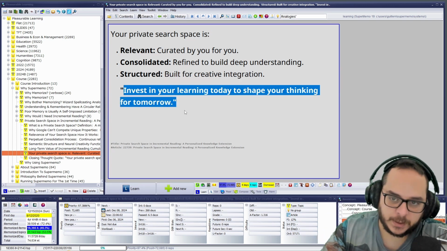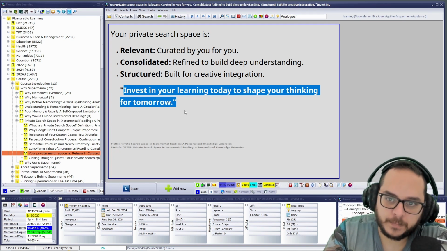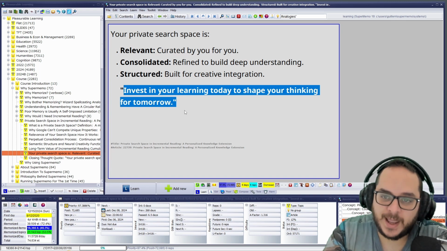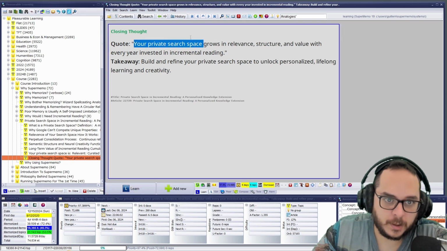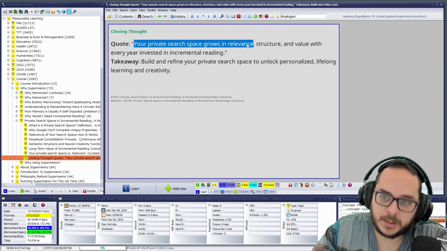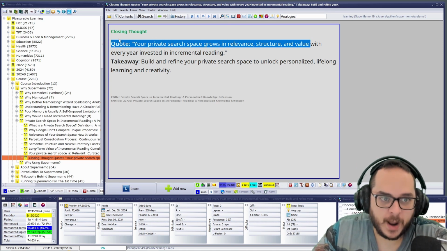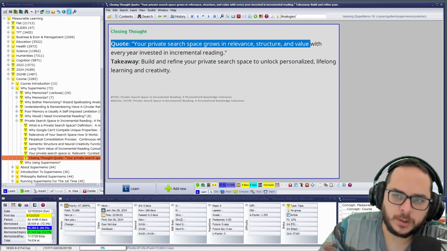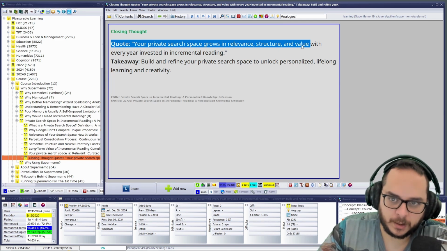So the quote, the take-home message: invest in your learning today to shape your thinking for tomorrow. That is a lot embedded here. So, a closing thought, more explicit, less poetic, is that your private search space grows in relevance, structure, and value with every year invested in incremental reading. That's why you will want to back up your collection as if it was your child or your own life, because the value will be way too high. I'm not taking any chances to lose my collection.